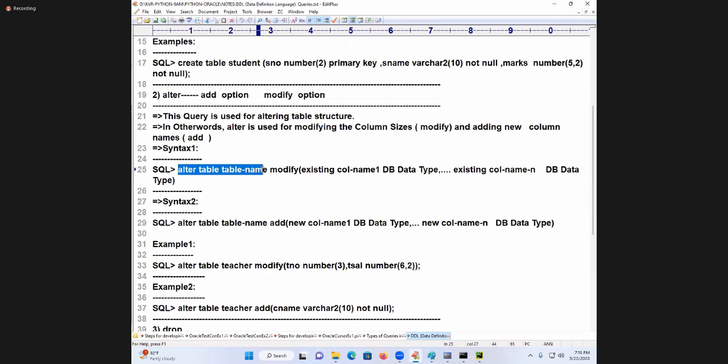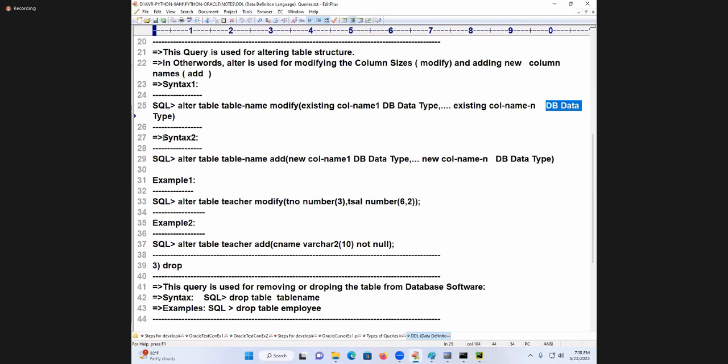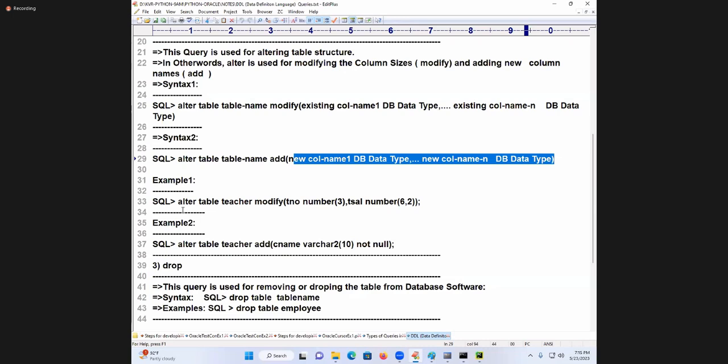Alter table, table name. Modify. Existing column name, DB data type. Existing column name and DB data type. Syntax number 2. Alter table, table name. Add new column name, DB data type. New column name, DB data type.